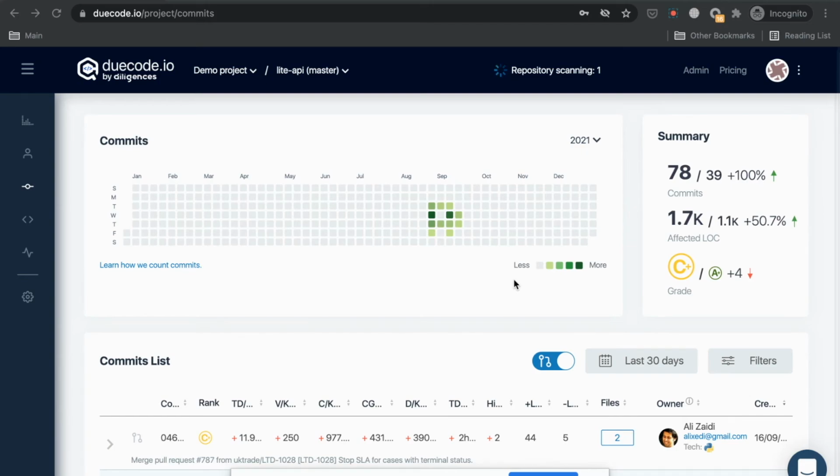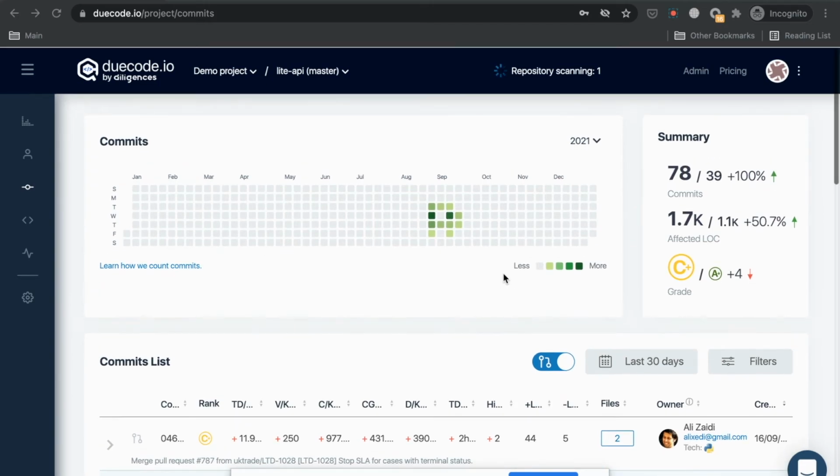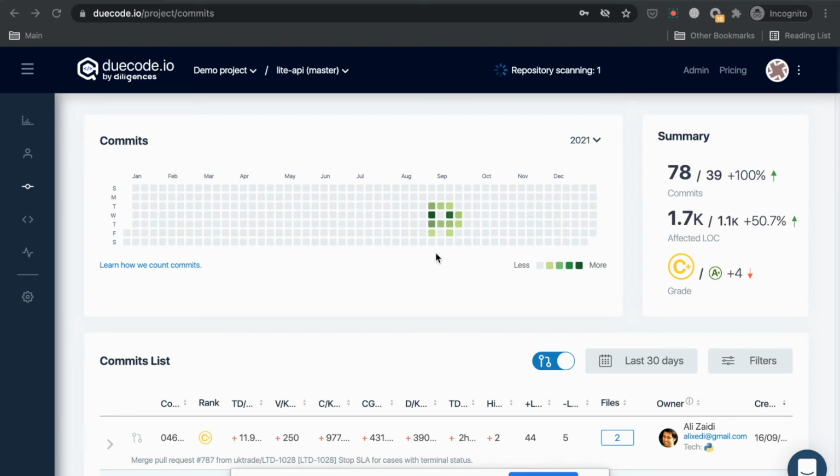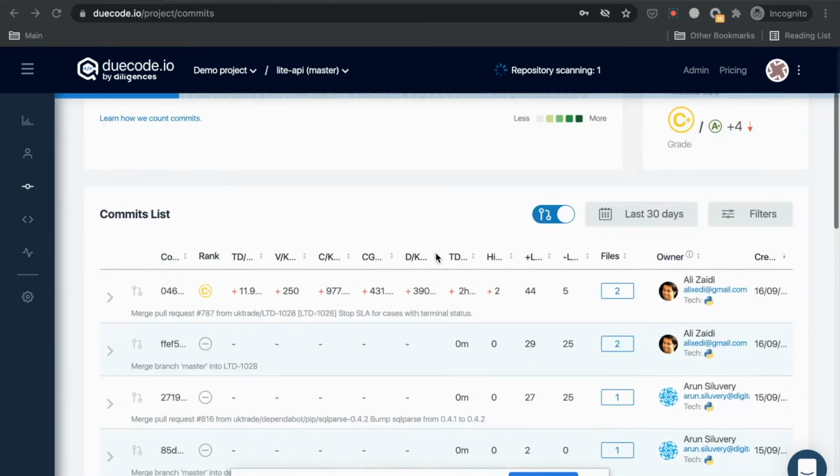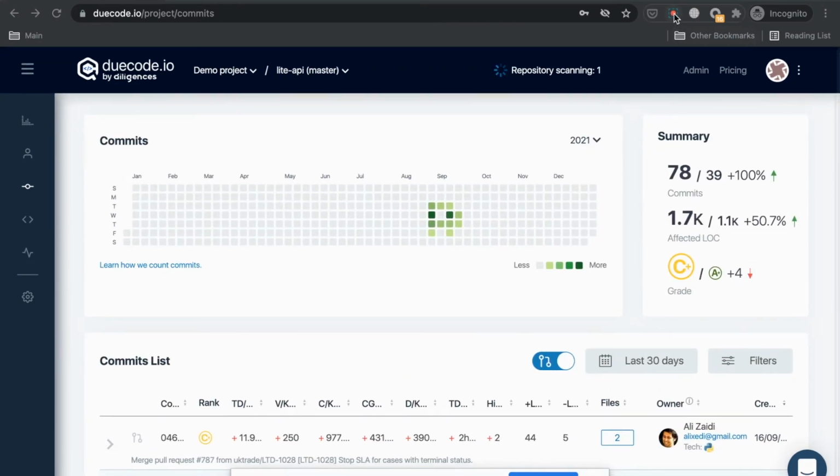Commits tab. On this tab, you can check every single commit with the same metrics and have the same bird's-eye view of commits when your teammates usually do commits.